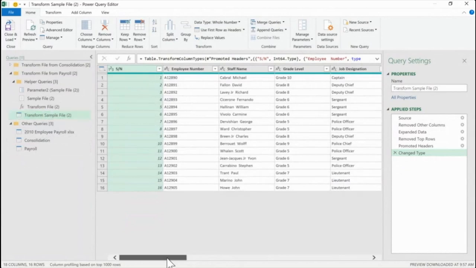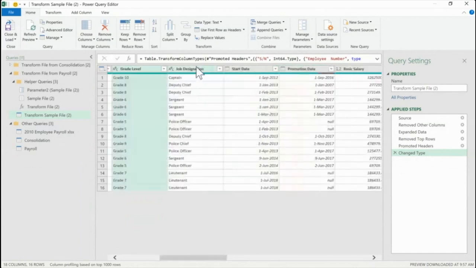What I advise you do is, whenever you're doing this, you tell your people that, look, there are certain columns that uniquely identify a transaction. Look at them. Employee number, employee name, prefer employee number actually, and employee name should be the same anyway. Then grade level uniquely identifies that person, then job designation, start date, promotion date, all these uniquely identify them.